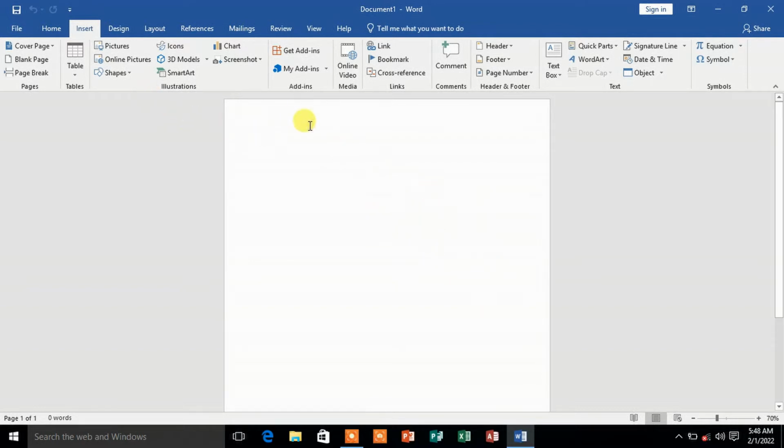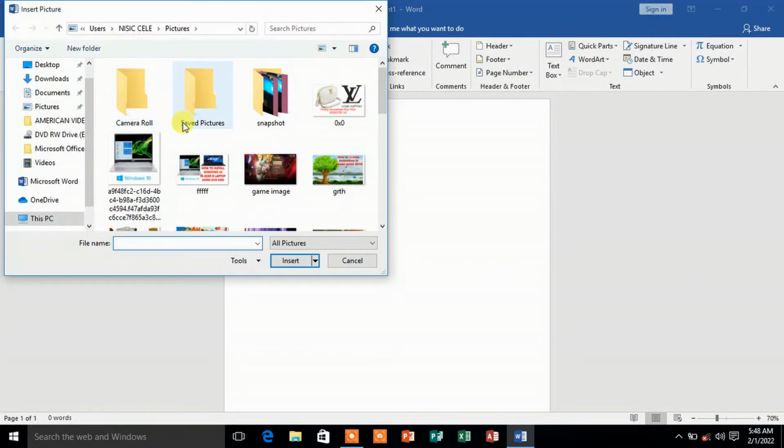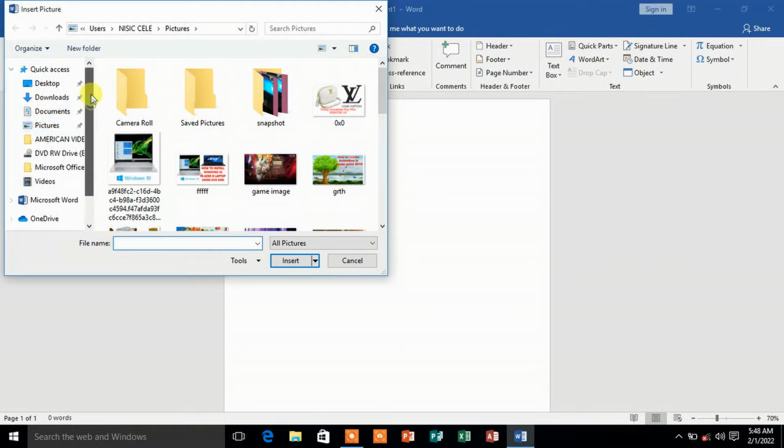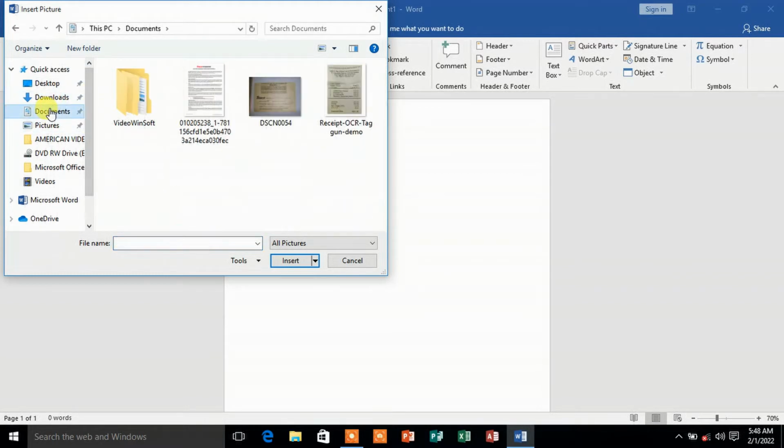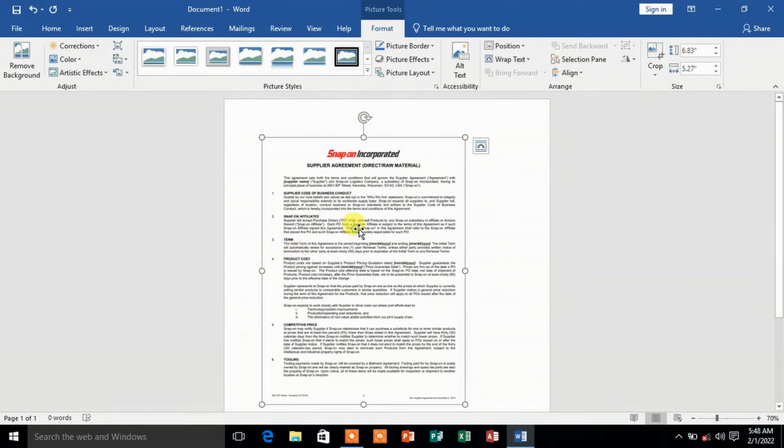After you launch your Microsoft Word, you go to Insert here, then you click Picture. Then my picture will be in this document here. I select this one, this is the picture, then I click Insert. This is my picture.